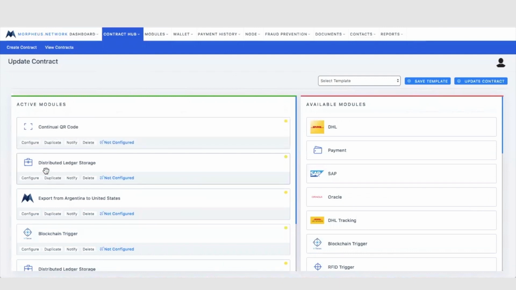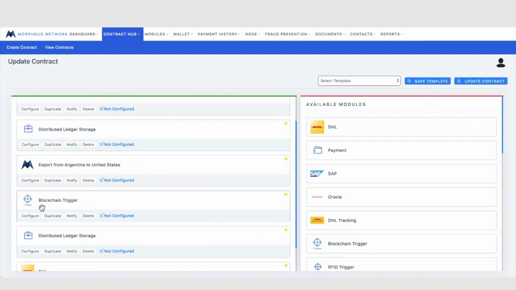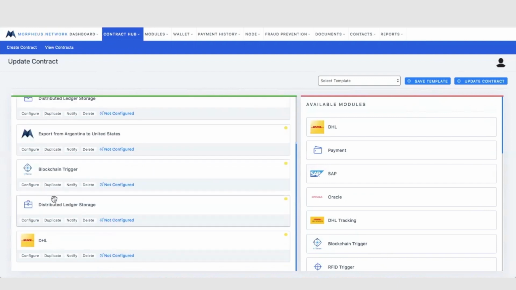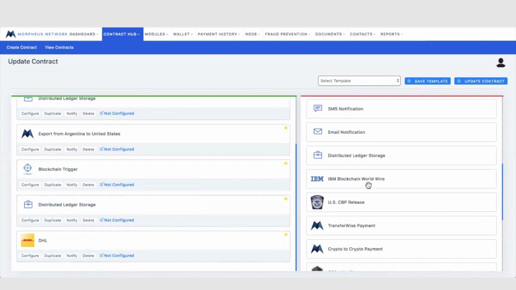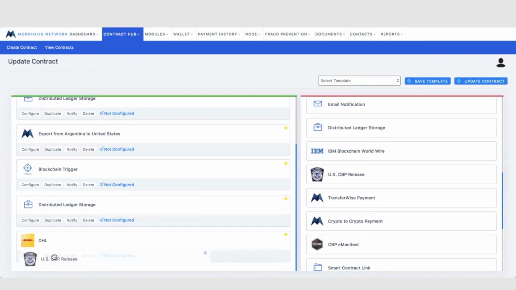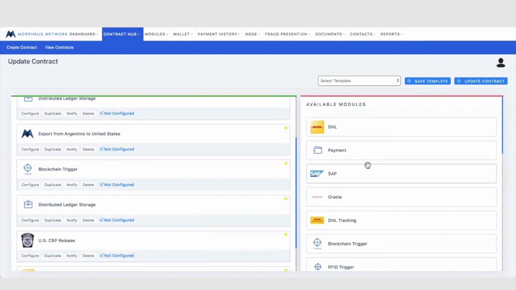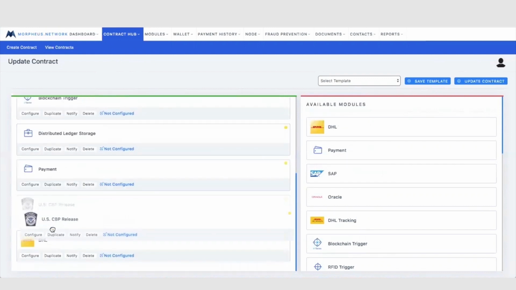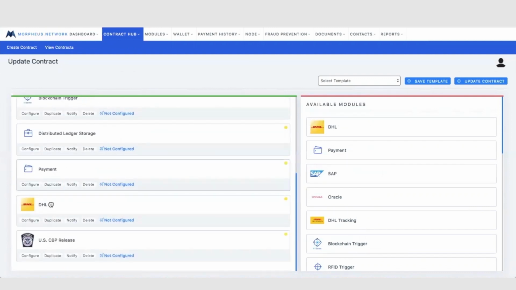Then we create the export certificate compliance documentation required by SENASA in Argentina, create the documentation required by the FDA and FSIS for the import to the United States, add a cold chain trigger around temperature compliance, set up an ocean-going shipment with DHL, including the bill of lading, and finally, we'll add the US Customs and Border Protection release process and automate a payment. And that completes the workflow for this shipment.